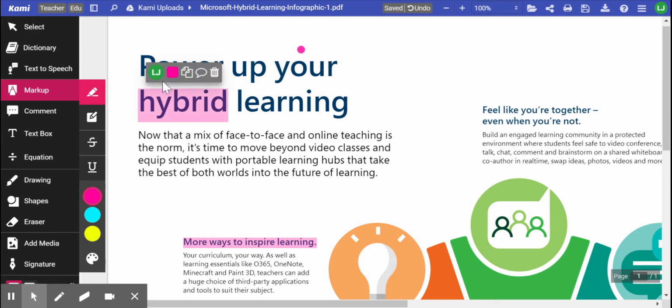And you can see LJ is there. That just means that I'm the person who did this highlight color. If I didn't want it to be pink, if I wanted it to be another color, I could do that. So if I wanted to black it out, there we go.